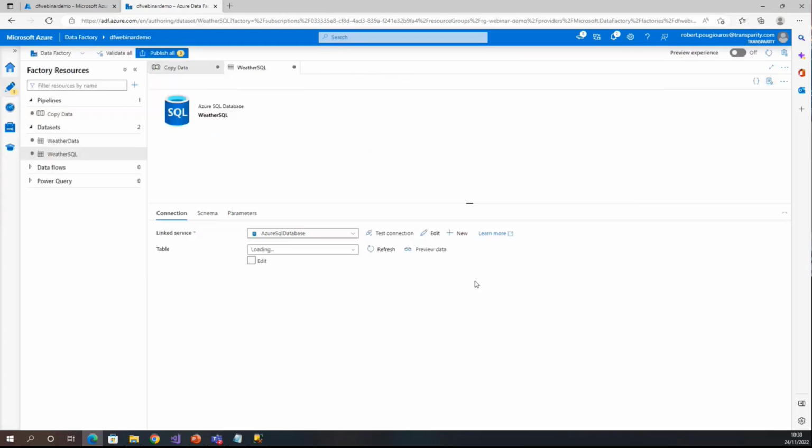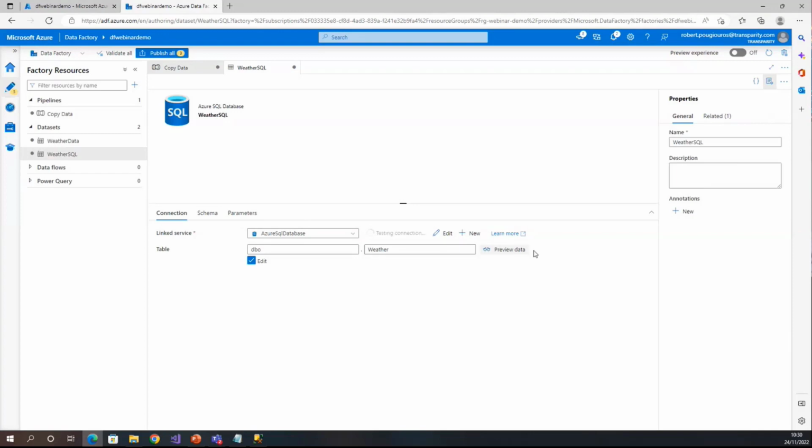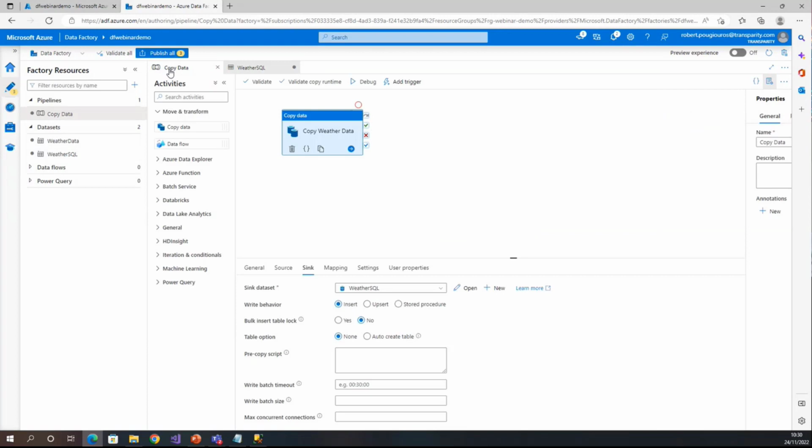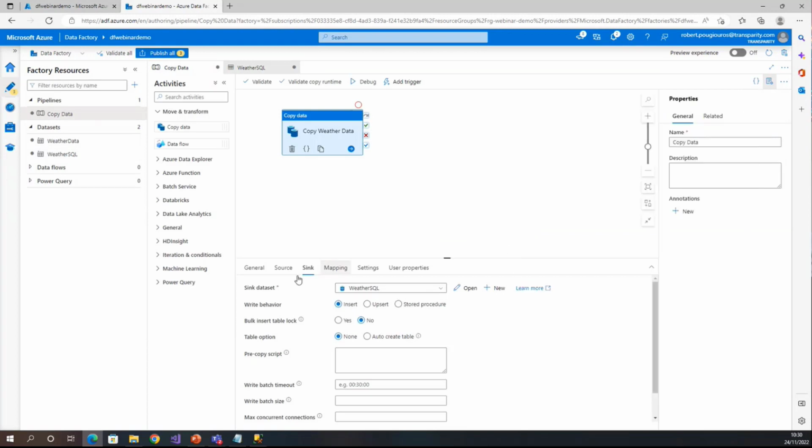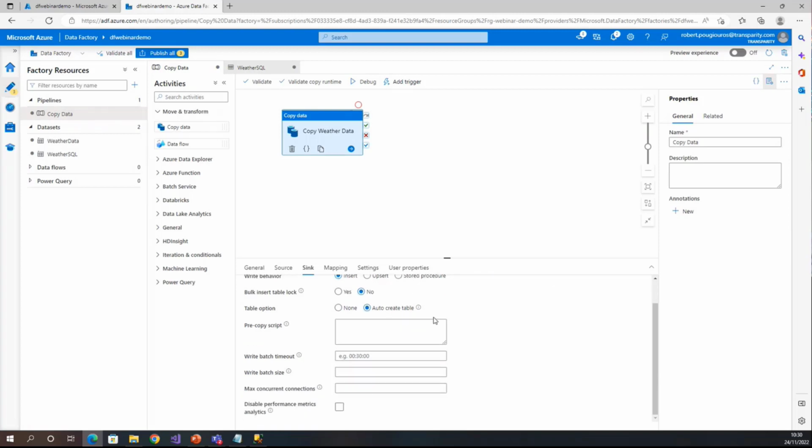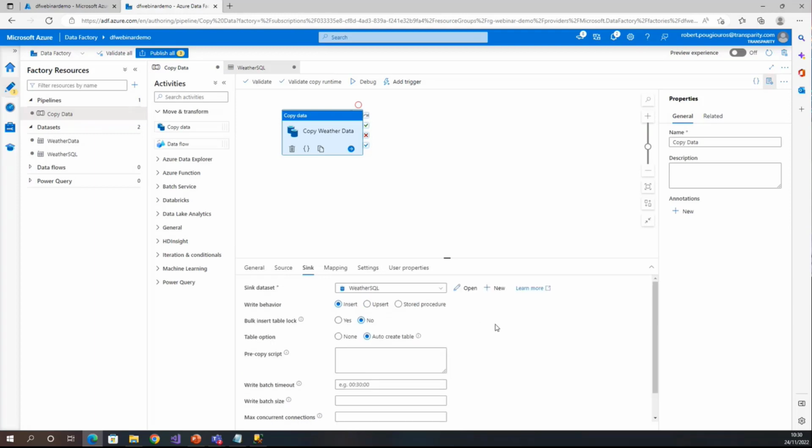So if we open this now, we can test the connection, but we can't preview the data because that table doesn't exist yet. And there's an option in the sync here to auto create table, and we're going to use that. It will create a table for us, but it won't necessarily be correct, and we'll go in and change what we need to change. But that's the weather data done.